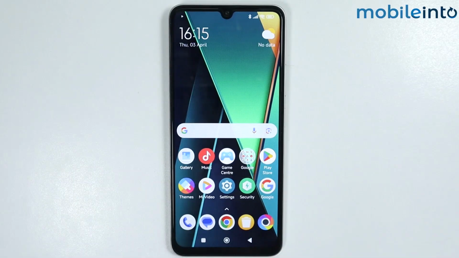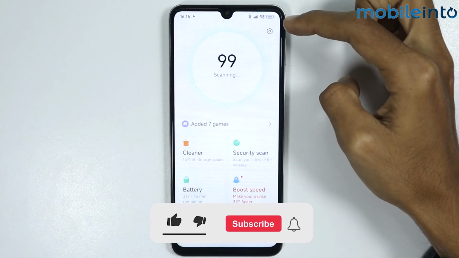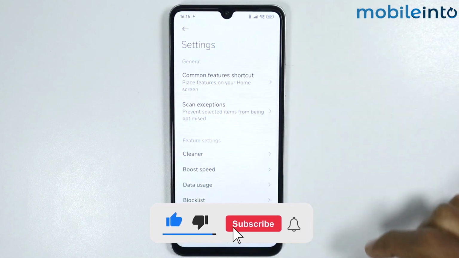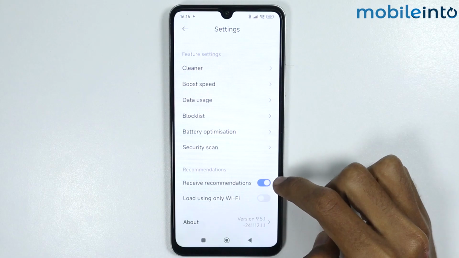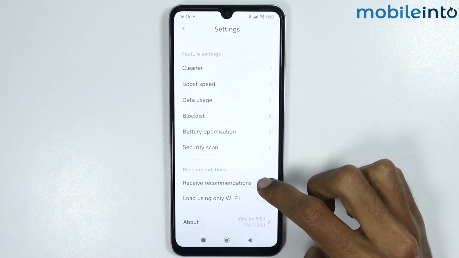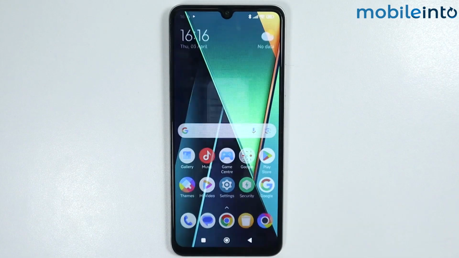Hey, what's up guys? So in this video we will see how to block ads on any HyperOS phone. Now to do that, just open the security app. Now from here, just tap on settings. Now from here, scroll down and make sure you disable receive recommendations. Now once you have done that, just go to your home screen.